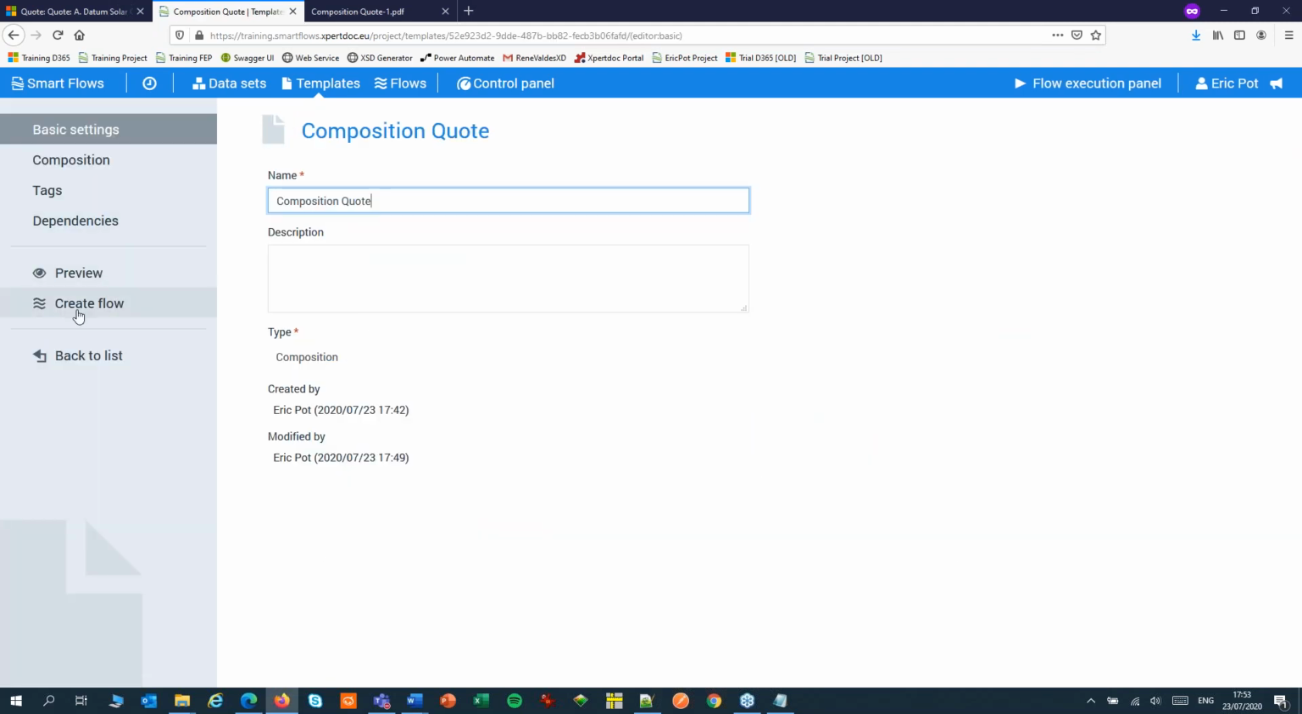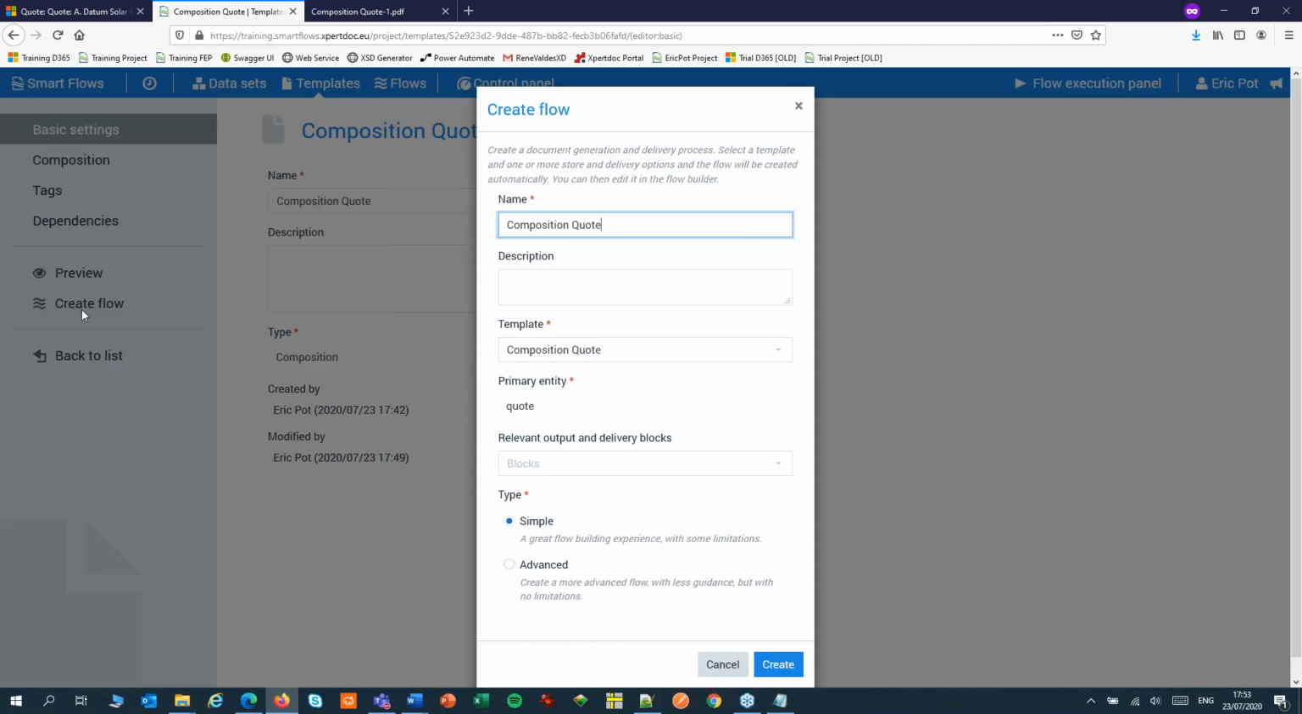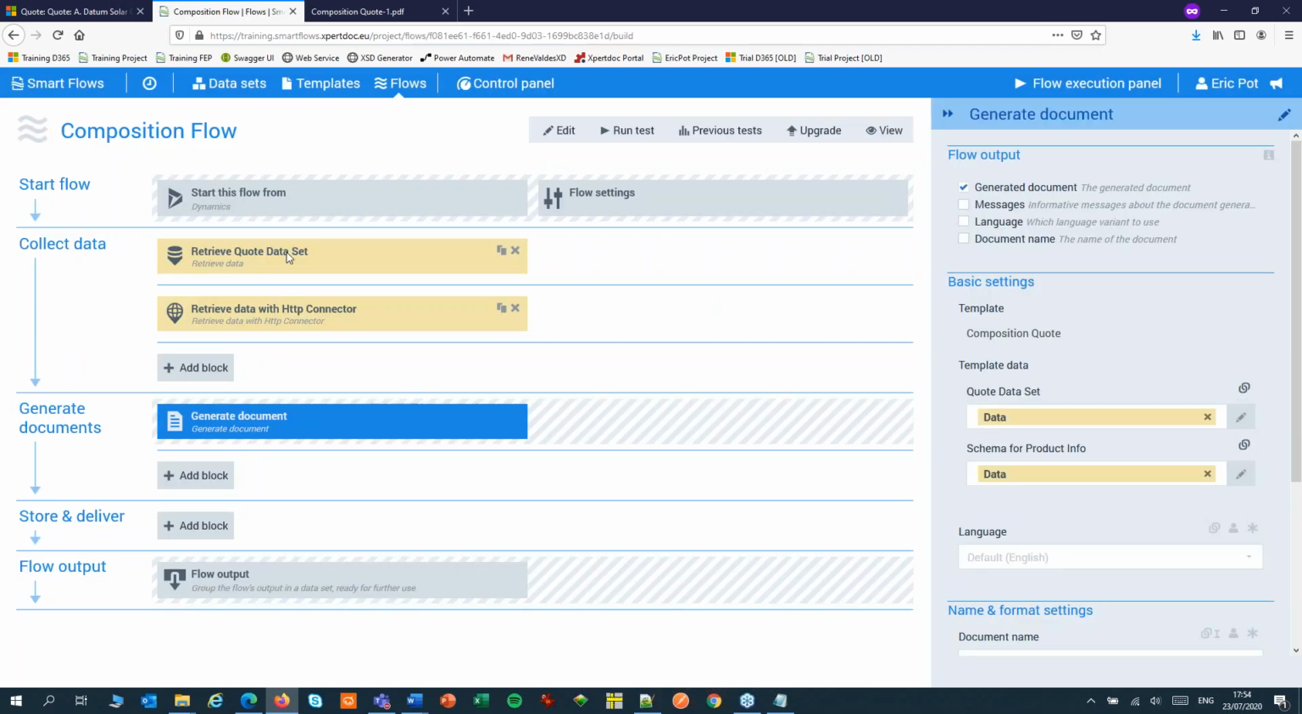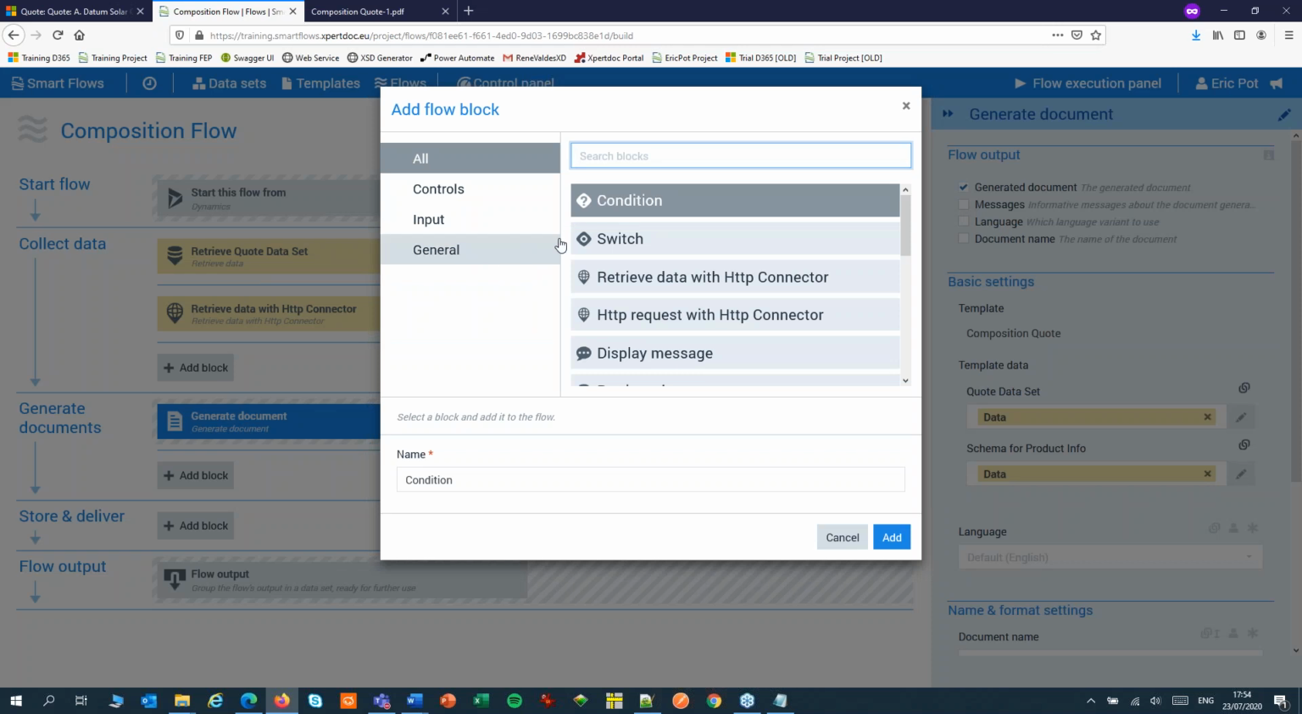Now let's create a flow for the composition. In the flow, we're going to add the question to show or hide the product descriptions. It will retrieve data from CRM. It will retrieve data with an HTTP connector, and I'm going to add one block to ask for the user input.